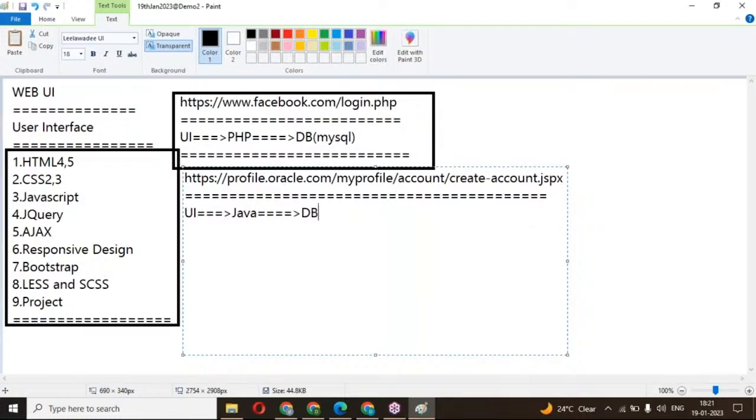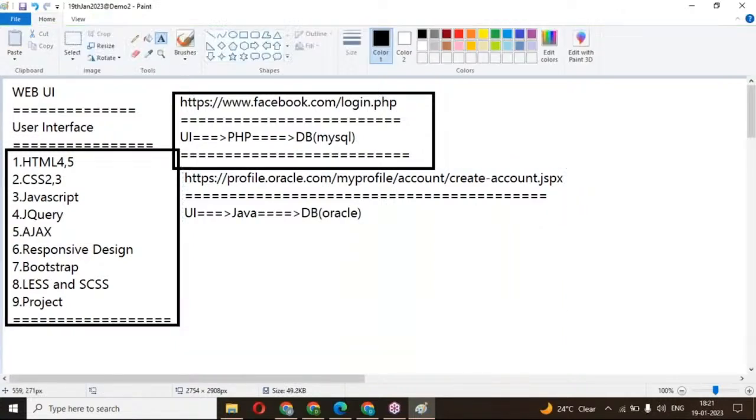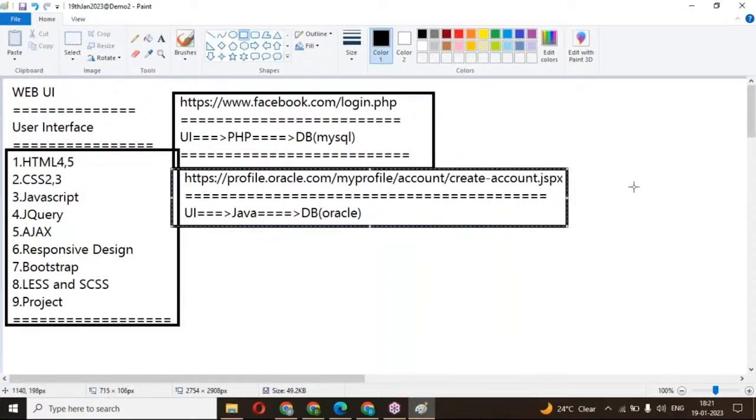The Java page is interacting with a database. The database could be Oracle, MongoDB, MySQL or SQL Server; some database will be used, and by that we can access the data. Every time, the front-end page is interacting with the server, and the server is interacting with the database.